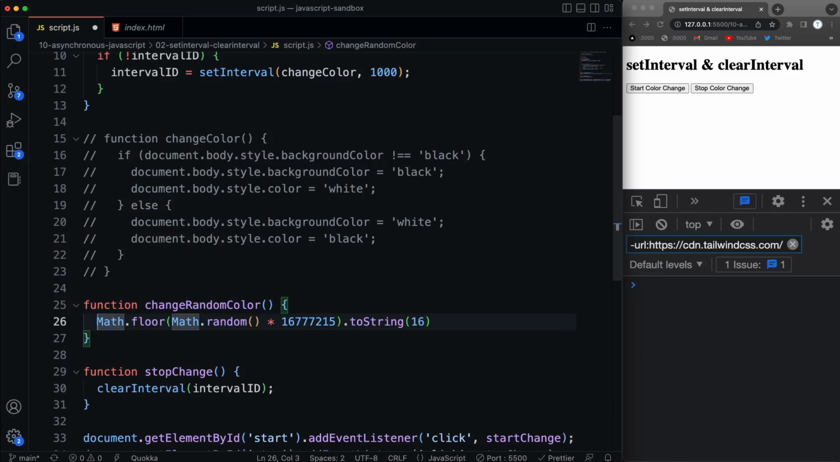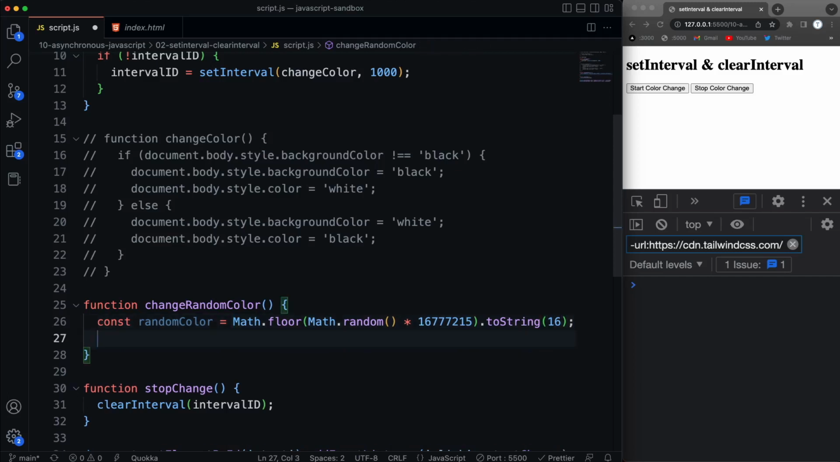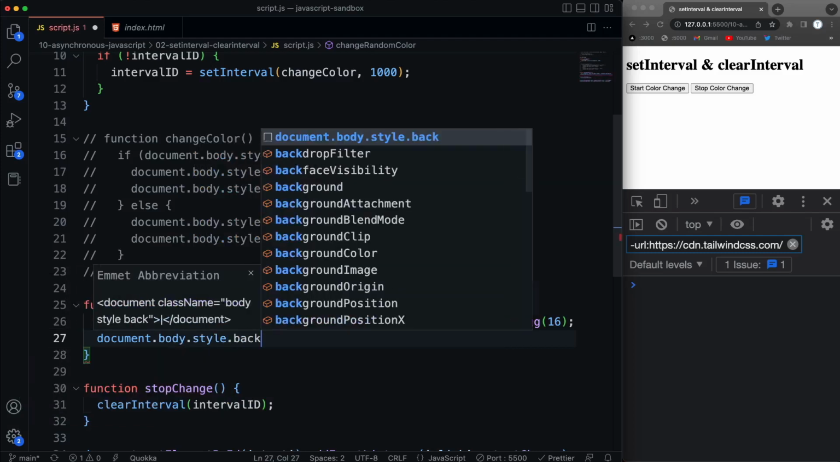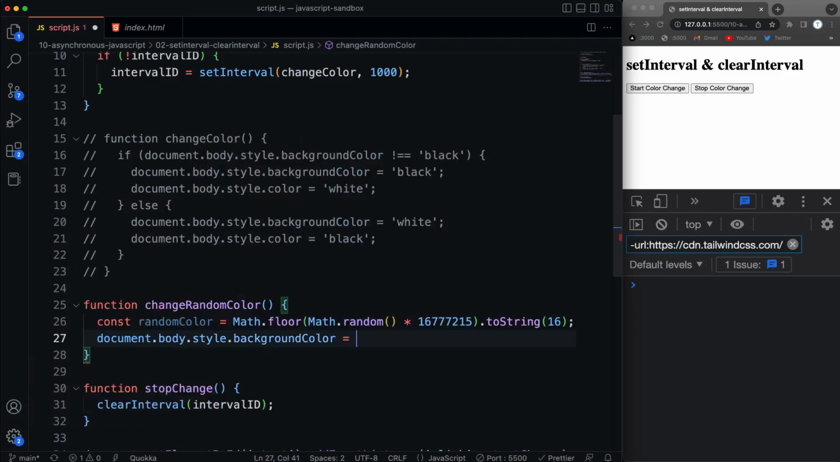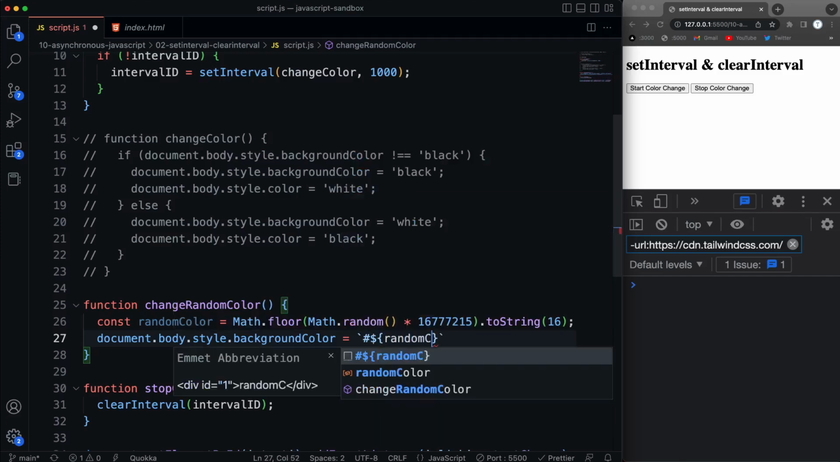So what we can do is just simply set, actually let's put this in a variable. We'll say const randomColor, set that to that, and then we'll take the document.body.style.backgroundColor, and set it to, now we can't just set it to randomColor because it's just the number. We need to put a number sign in front of it. So we could concatenate it, or we could just use a template string, put the number sign, and then our dollar sign, curly braces, and then put the randomColor in here.